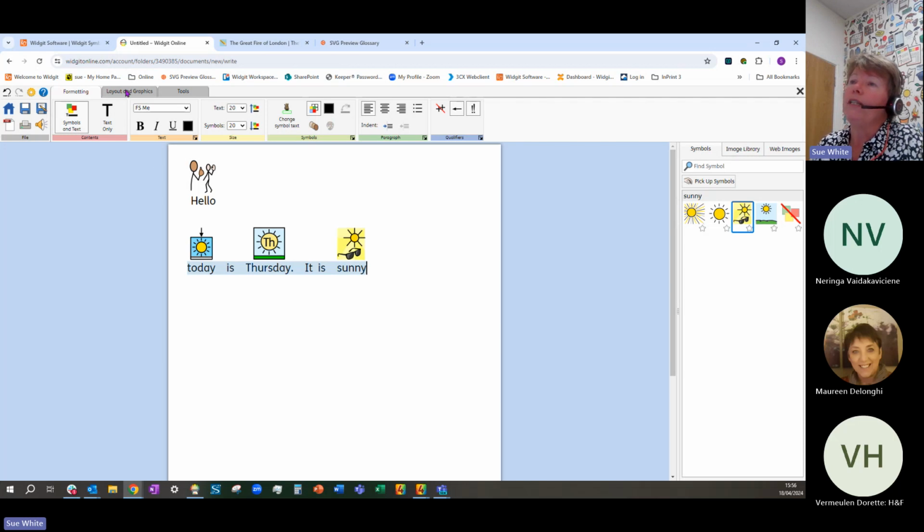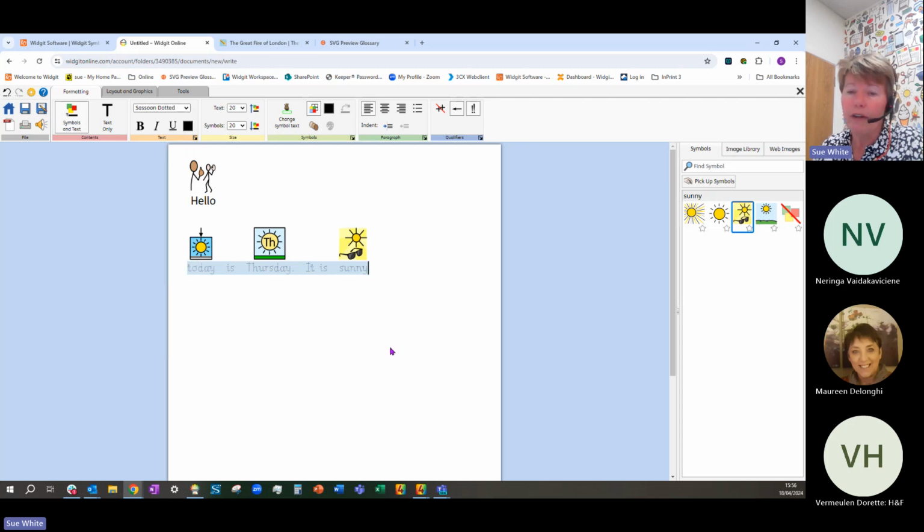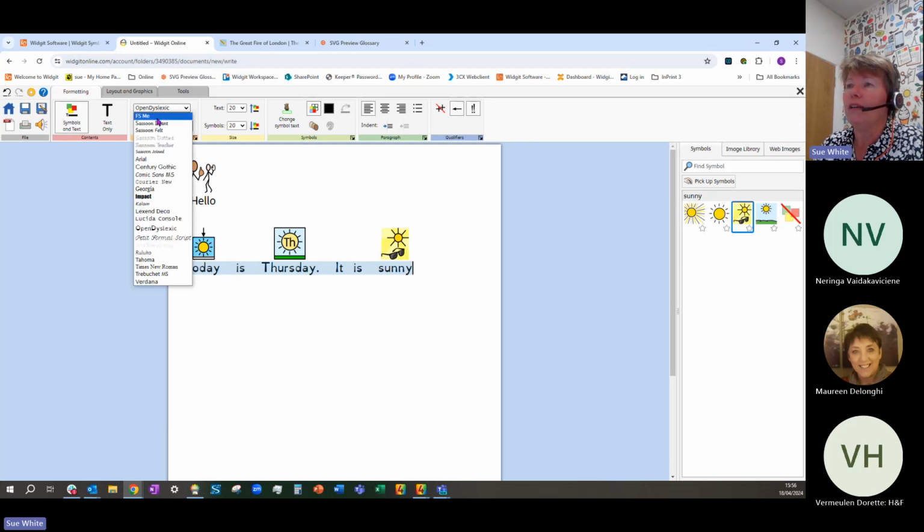I have different fonts. So on my formatting ribbon, I can look at the different fonts that are available, a range of Sassoon fonts. So you have a cursive, fully cursive, you have a precursive, and you have a handwriting font for handwriting practice. There's also an open dyslexic font where the letters are weighted at the bottom. Not keen on the A's personally, but there is an option there for you to use it.